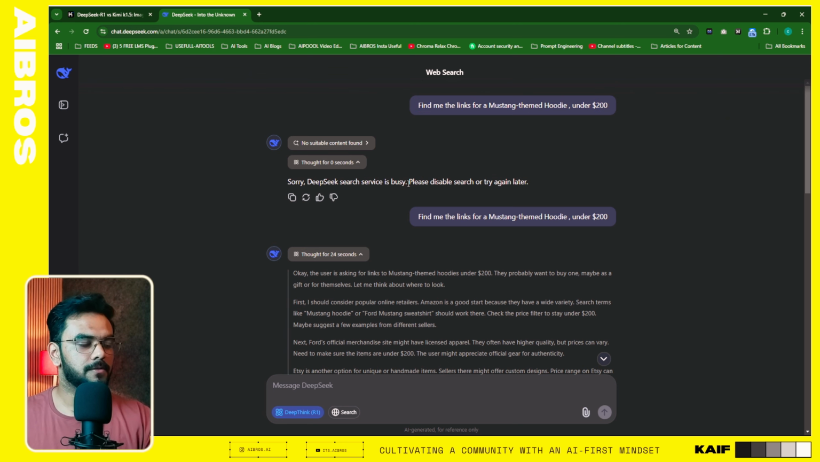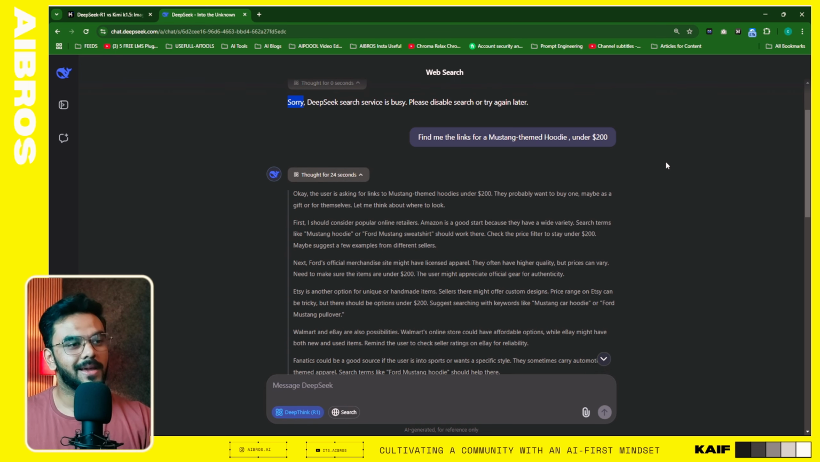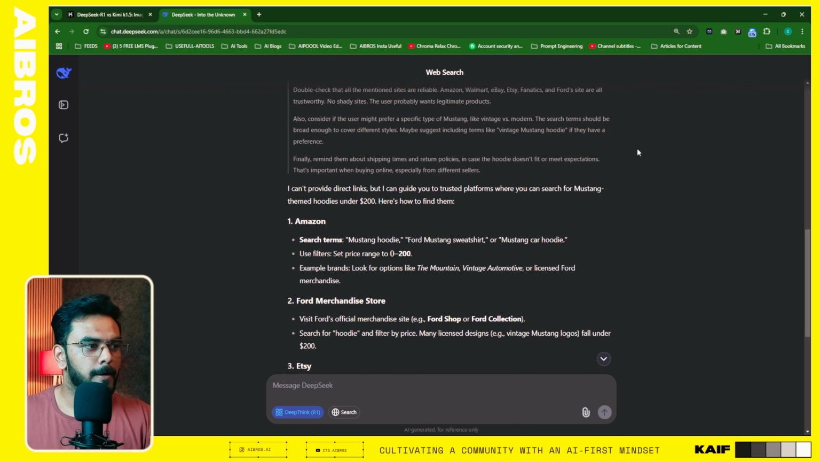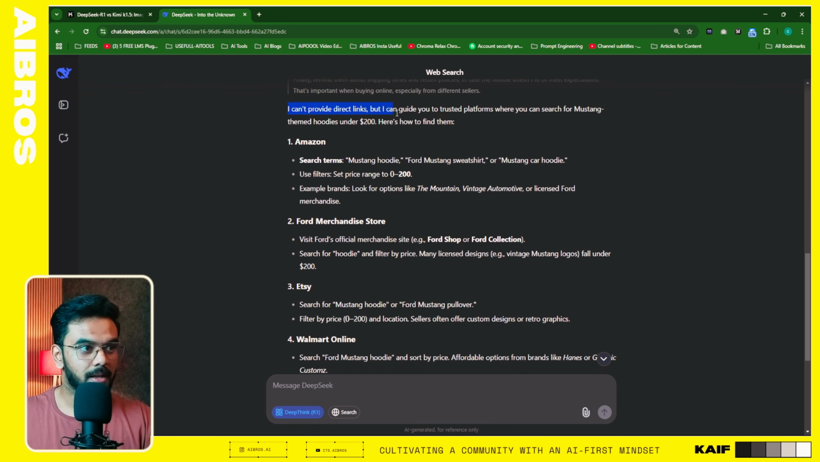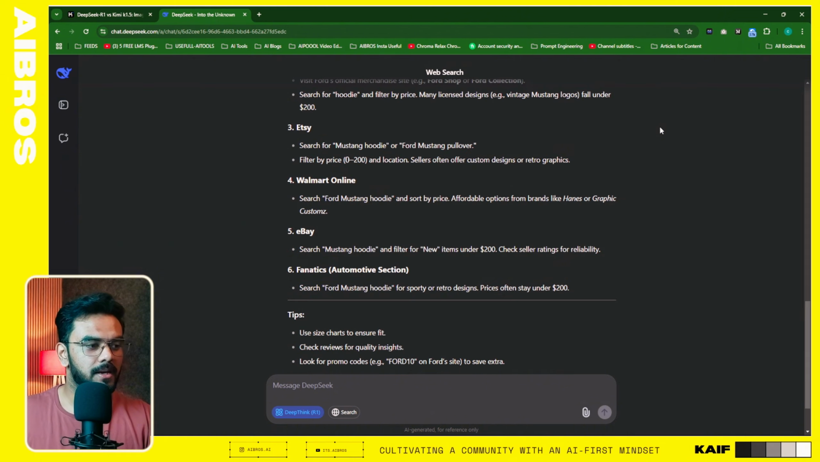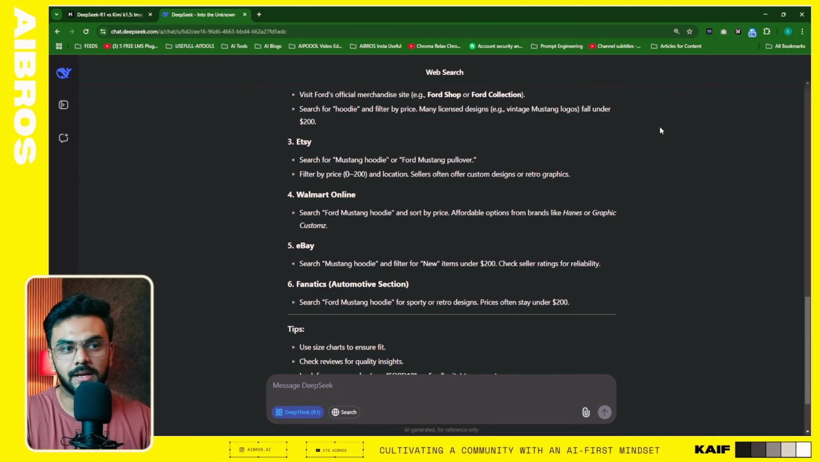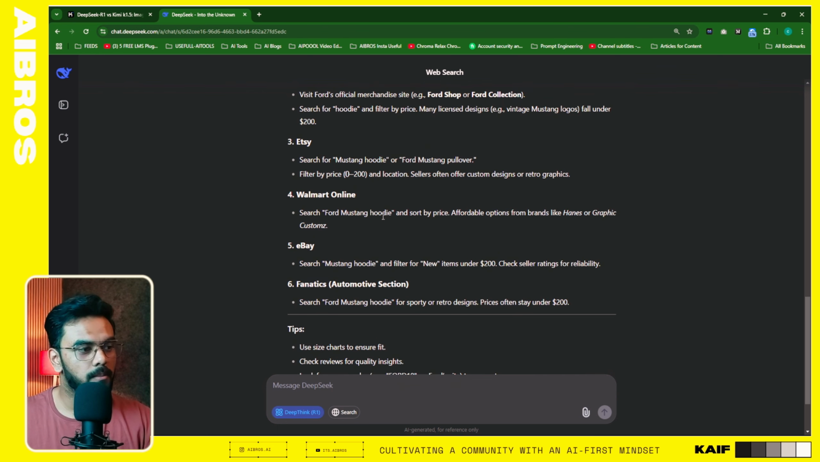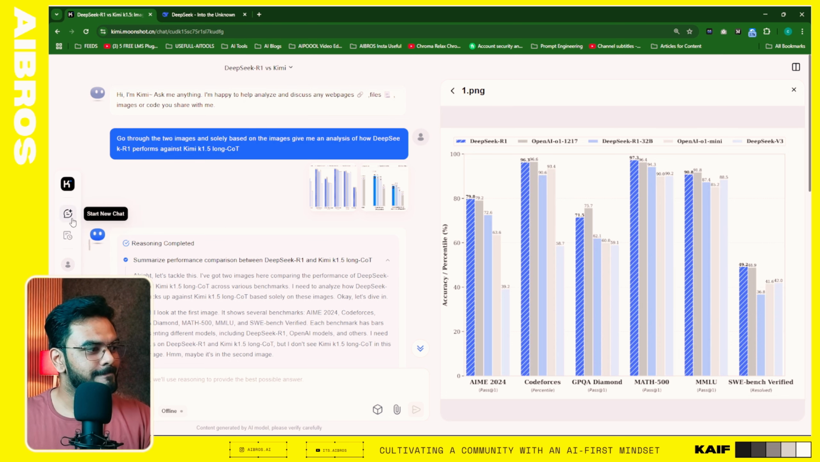The servers are really busy these days for DeepSeek, so at first it told me the server is busy. I posted it again, and then it thought for 24 seconds, the same reasoning part. As you can see, it says it can't provide me direct links, but it can guide me to trusted platforms where I can search for a Mustang theme hoodie. So basically, it didn't give me any kind of link over here. It gave me just the options, like you can search on Amazon, the Ford Merchandise Store, Etsy, Walmart, and eBay. So okay, not an issue.